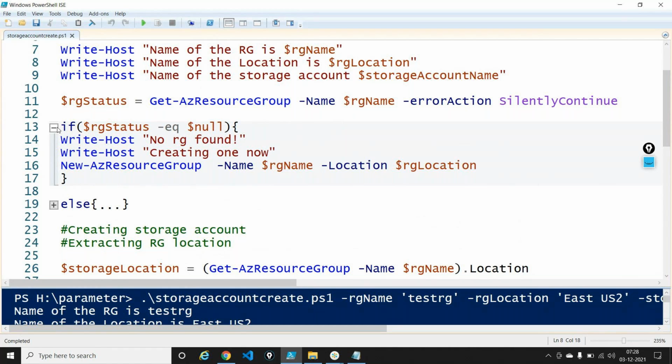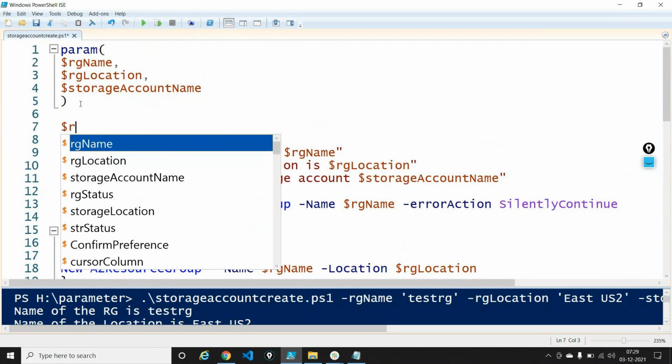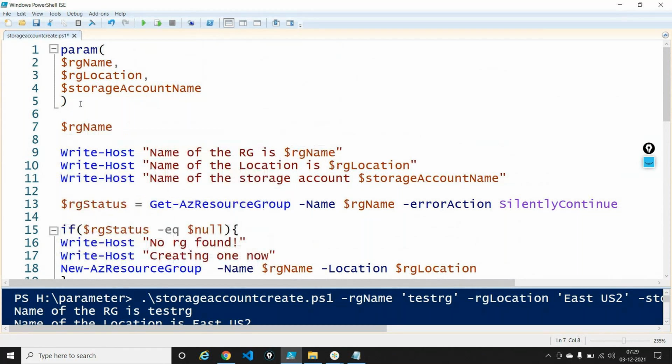So what I'll do is take another command here and say $rg name is equal to something like second rg in my case. Instead of passing it into the parameter section, I'm passing it outside the parameter section so that the storage account can be created inside that particular resource group. So instead of letting the user decide, I am now deciding where it should be created. Okay.